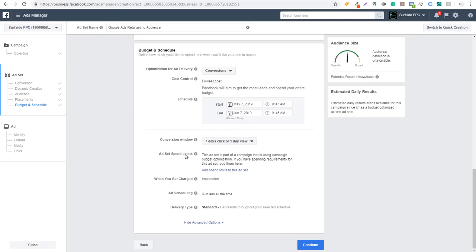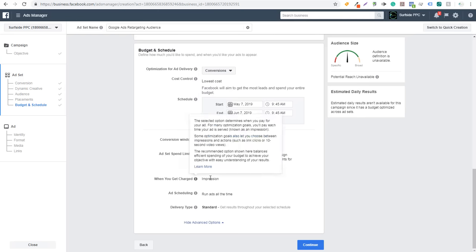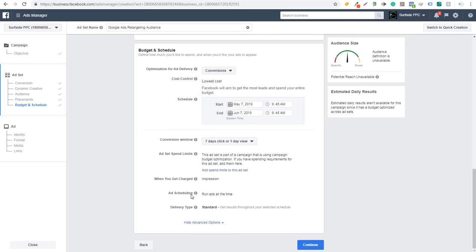So here for ad set spend limits, you're going to see it says this ad set is part of a campaign that is using campaign budget optimization. So if you have any spending requirements for your ad set, you can do that. I'm not going to do that. When you get charged is going to be every impression. Ad scheduling is meant to run ads all the time, and delivery type will just be standard. So now we can click on continue and start creating our advertisements.